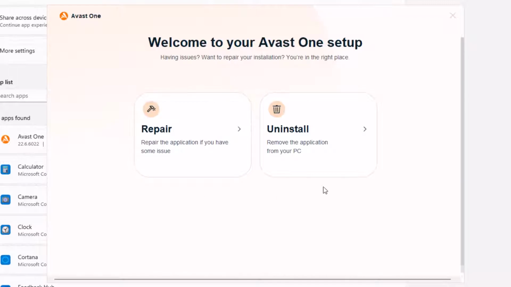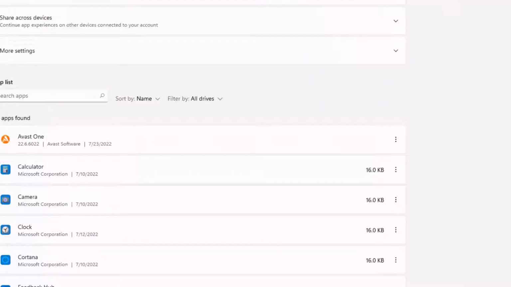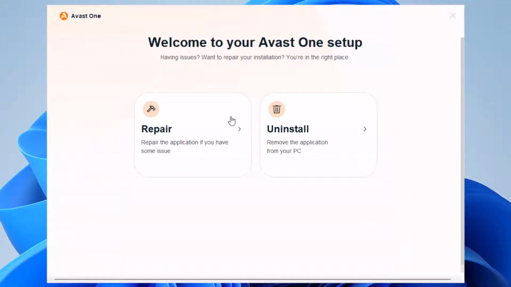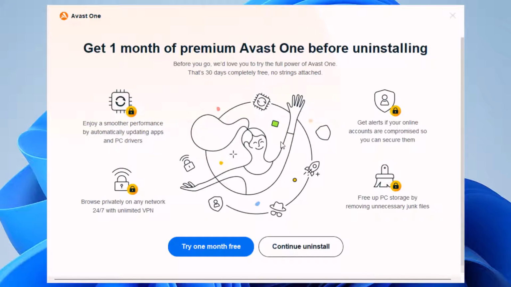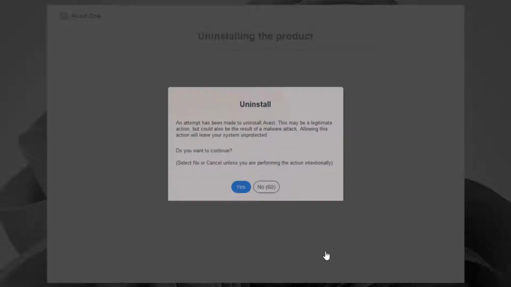And then here's the program. Technically I really don't need this apps and features display anymore. So I'm just going to show you that there's the Avast there, and there's the repair and there's the uninstall. Just go ahead and select uninstall. It's going to ask, do you want to try a free month? Because, you know, they want to make some little profit from you. Don't. Just press continue and uninstall.